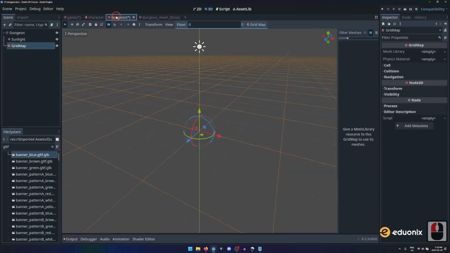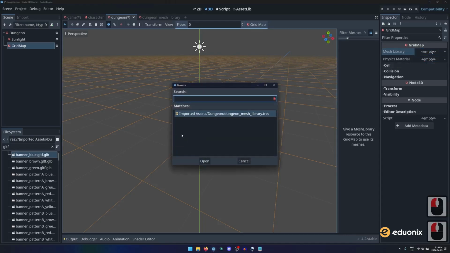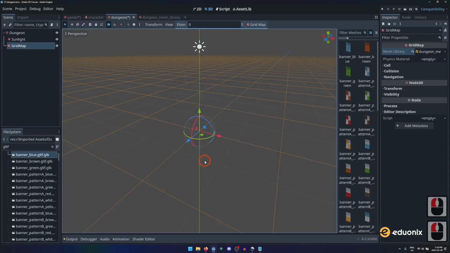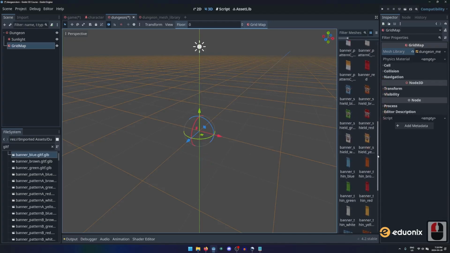Back in the dungeon scene, selecting the grid map node, we can assign our new mesh library in the inspector. We can drag the resource from the File System tab into the field, or click on the dropdown and select Quick Load. This will present a list of resources within the project of a compatible type. Selecting our newly created mesh library, we can see that the meshes have been populated into this selection grid.